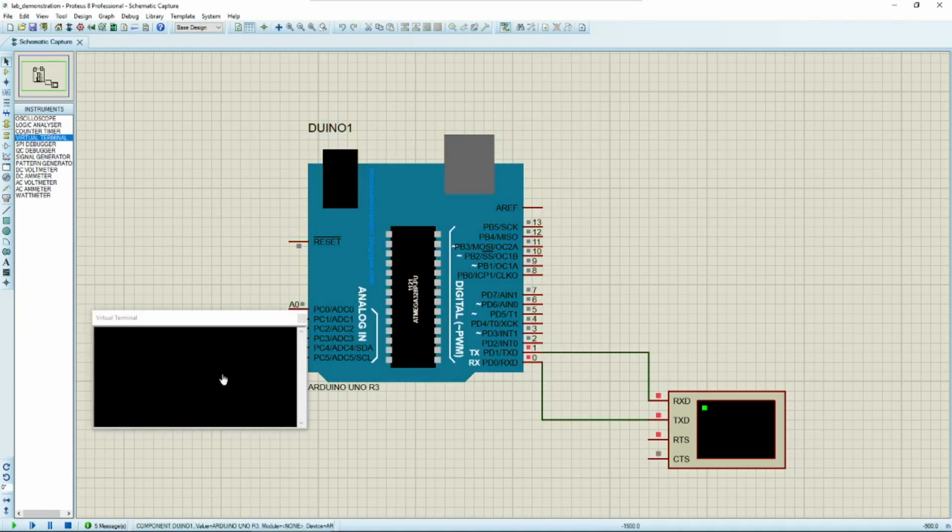Now it is running the simulation, and in the virtual terminal I will write something. Let's say I am giving o and n on my keyboard. So here it is written I received on. This virtual terminal has received on. If I press 2, I received 2. If I press, let's say a, I received a. If I press Q, I received Q.